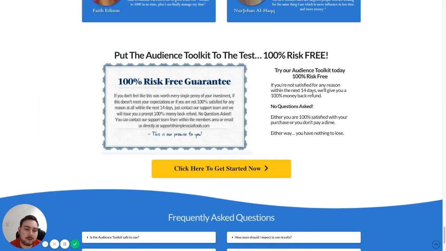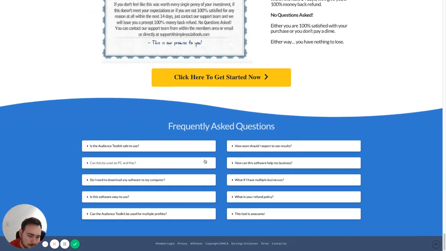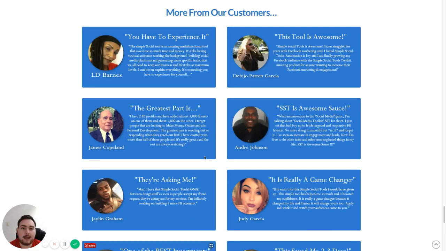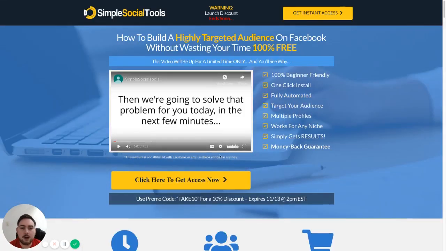Of course, you've got a 100% risk-free guarantee for 14 days, no questions asked. Money back guarantee. Some FAQs there as well down at the bottom. So nothing too special on this sales page. It's not an overly beautiful sales page, but it is going to give us everything that we need to know. All you need to know really is you click the yellow button and you grab Simple Social Tools. This is really going to help you guys out. It's going to get you some great targeted traffic and really help your promotions, or help your business, whatever you're trying to do. It's going to help you connect.